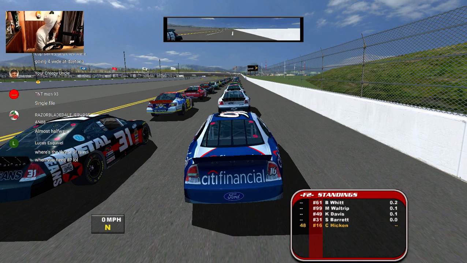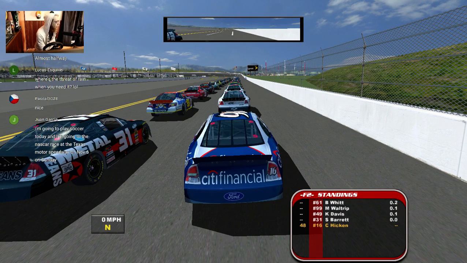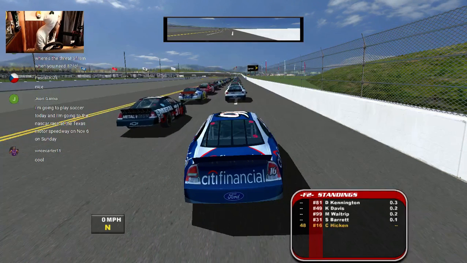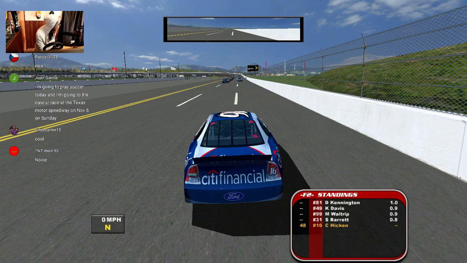Drivers, start your engines! Alright, at least I'm getting closer though. I'm getting closer. And we're single file in Alabama. And lo and behold, back to commercial.